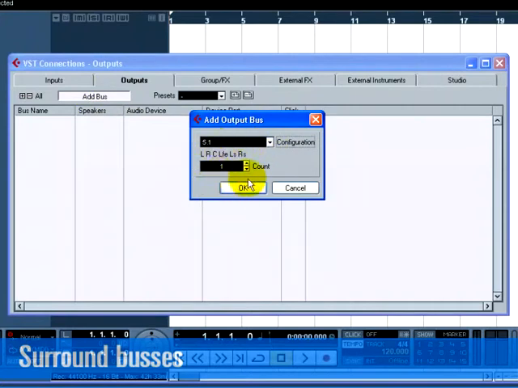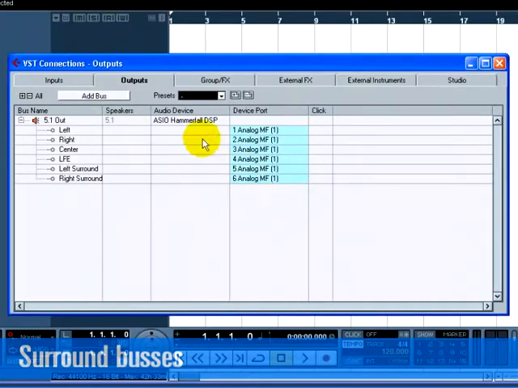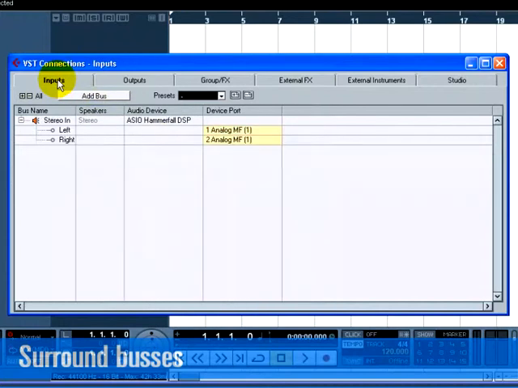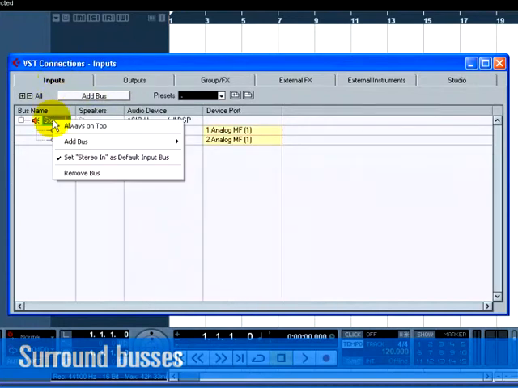Select the outputs from the device port pull-down menu that correspond to the speakers that are hooked up to your audio card. Since 5.1 surround requires 6 speakers or 6 individual outputs, make sure you select 6 separate outputs under device port. Now let's press the Input tab and set up the inputs we are going to use for recording surround sound into Cubase. Do the same to the inputs as we did before with the outputs.